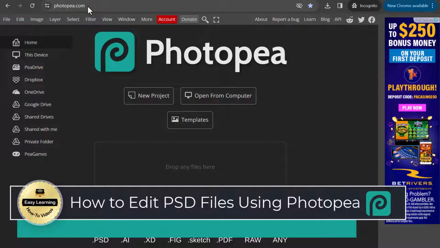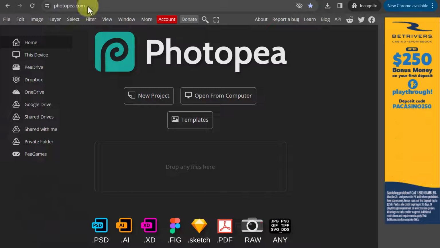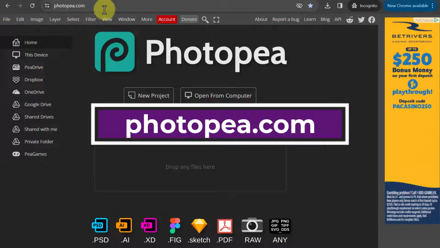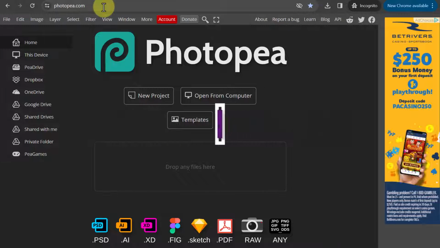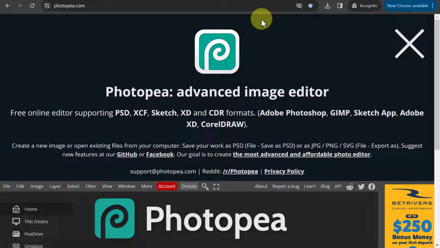Now Photopea, or Photopea as I like to call it, is a free tool. To access it, just go to photopea.com in your browser, and this is typically the first screen that you'll see. If you click About, you'll see some information about the tool, which is totally free. It's an advanced image editor, and you could edit PSD files as well as all these other files which it supports.